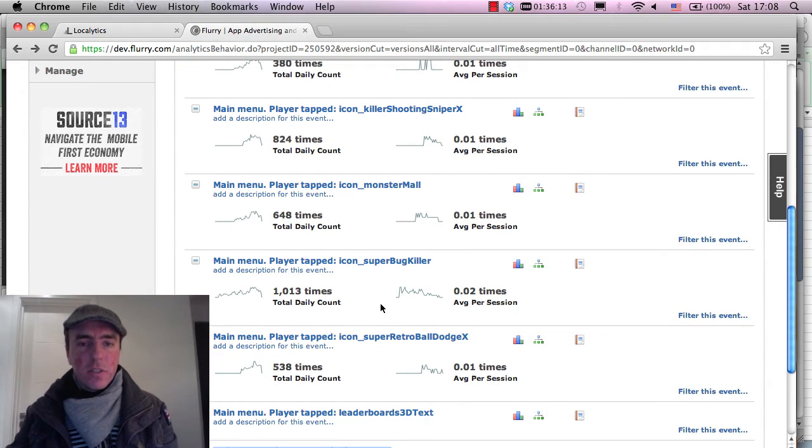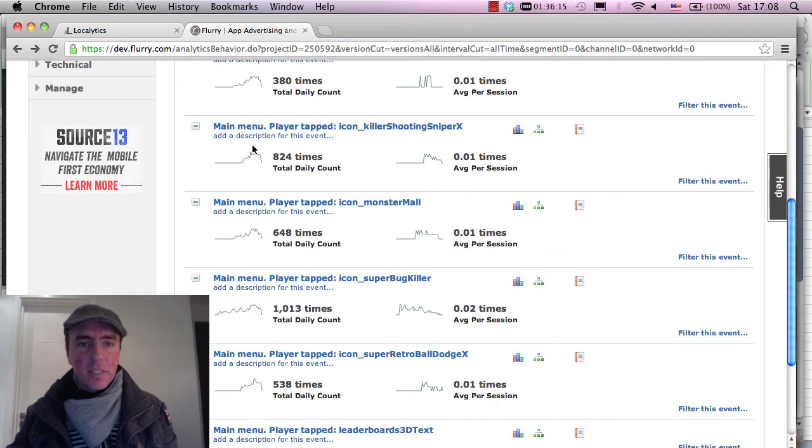So if I just look for Killer Shooting Sniper X here, you can see 824 times, and players have tapped on that 1.96% of the time, which overall is a lot higher if we were to calculate both Super Bug Killer and Killer Shooting Sniper X from roughly, say, the middle of December or something like this. It looks like Killer Shooting Sniper X has been tapped on more times.